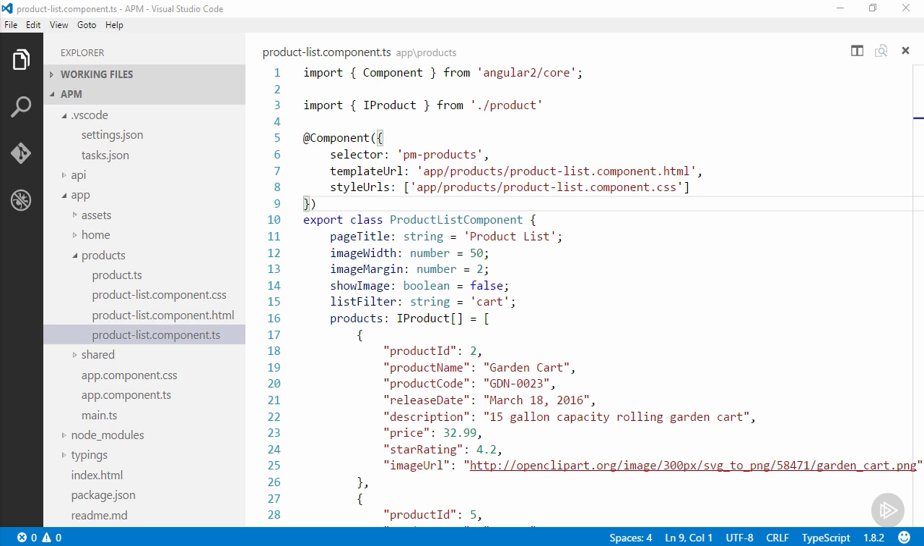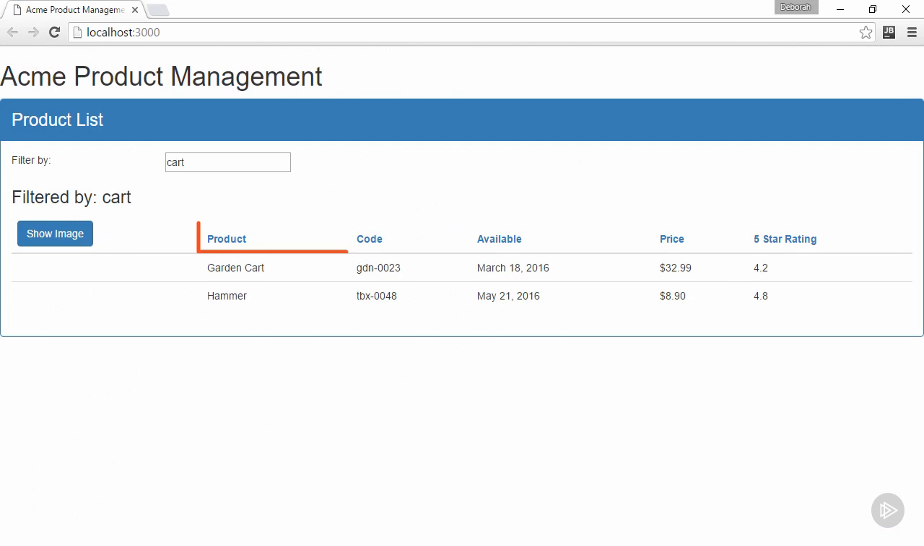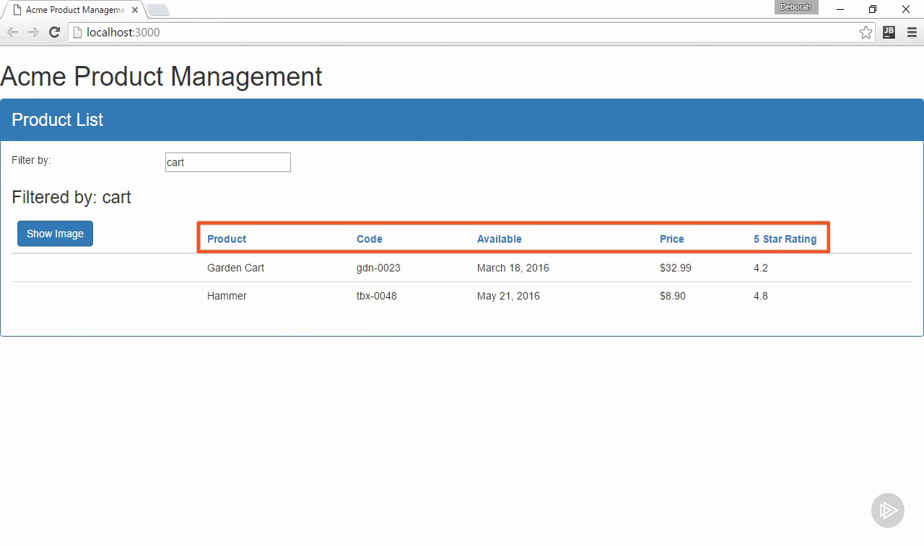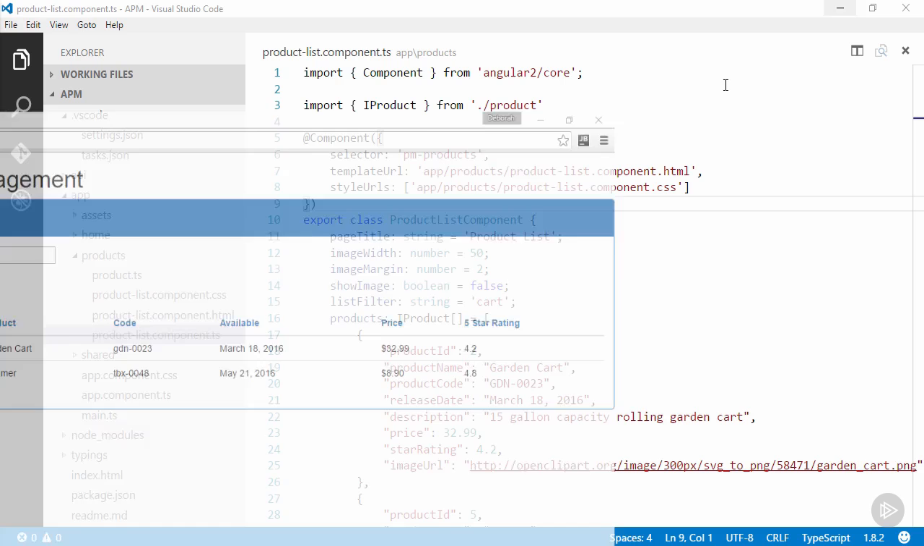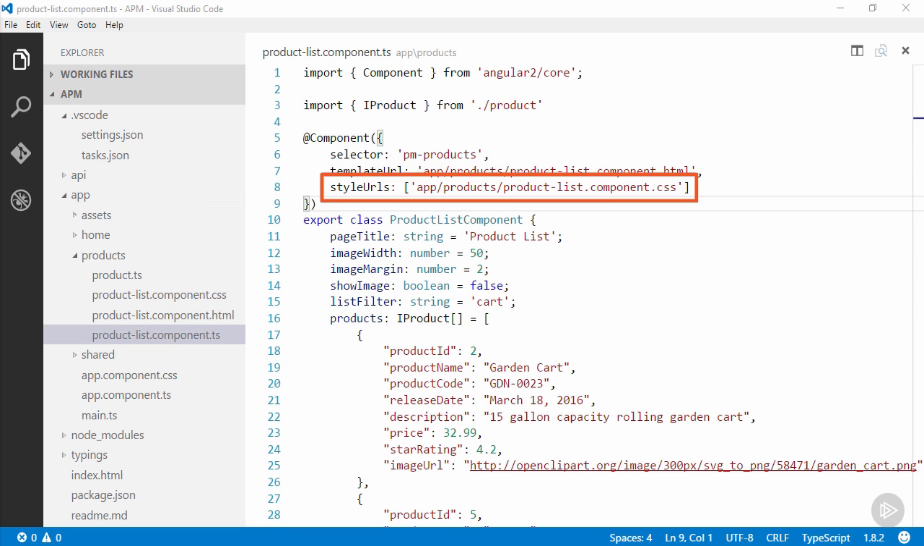Let's review the result in the browser. And we see that the table header is now a nice blue color. We can use the styles or styleUrls property of the component decorator anytime we want to encapsulate unique styles for our component. Next up, let's dive into lifecycle hooks.